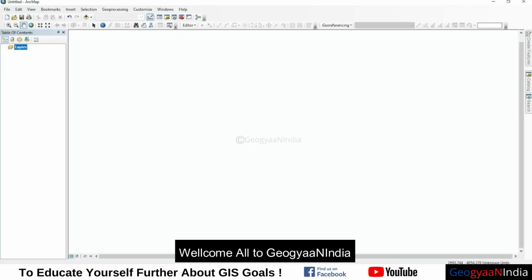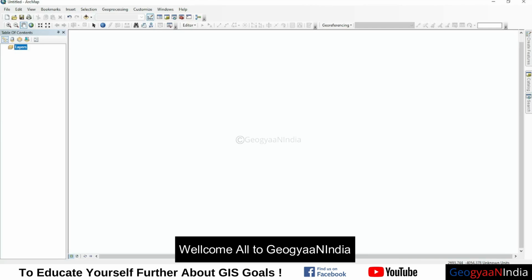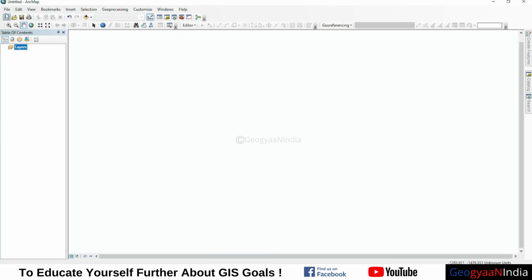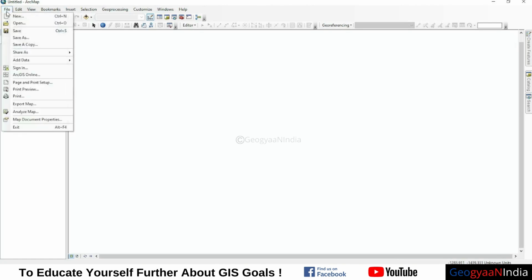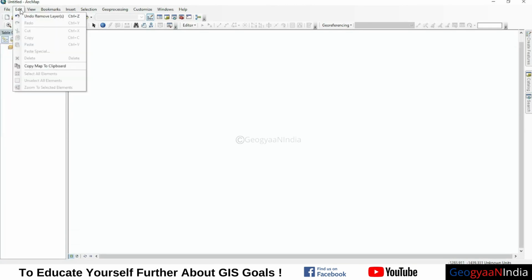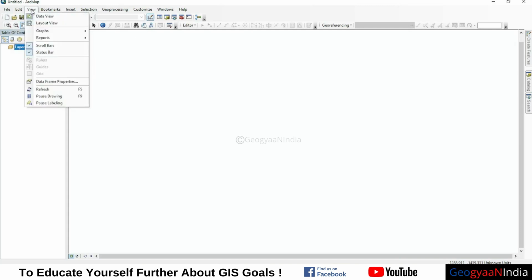Now let us see the introduction to the interface of ArcGIS. So this is a menu bar where you can see the file menu. In the file menu you can add a new file, open a file, and save a file. In the edit menu you can undo, remove layer, redo, cut, copy and paste. In the view menu you can view data, view layout, view graphs, and view reports.